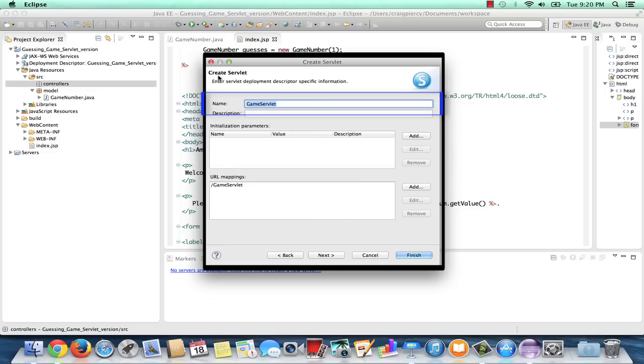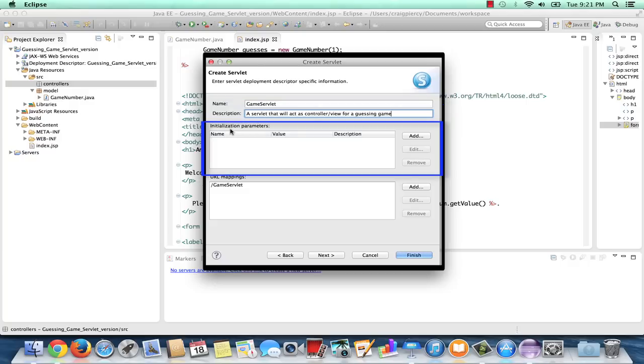So we have the name of our servlet, which we're calling GameServlet. We can write a description. So I've included a short one here. If I needed to initialize any parameters, I could add those, and they would be initialized as soon as the web server creates an instance of this servlet.